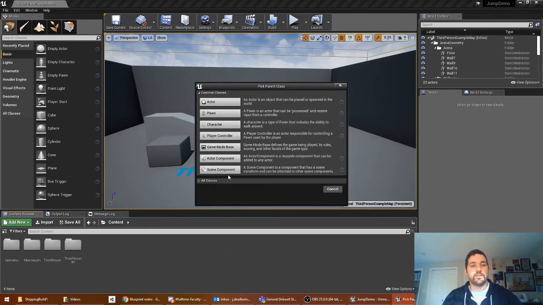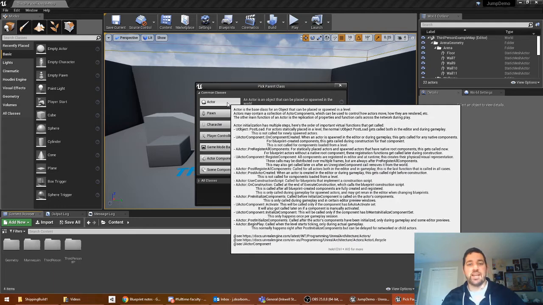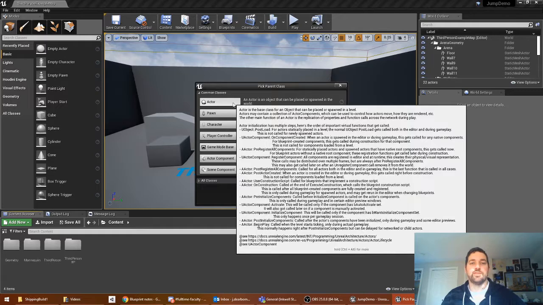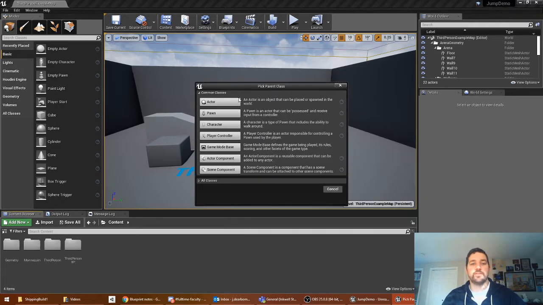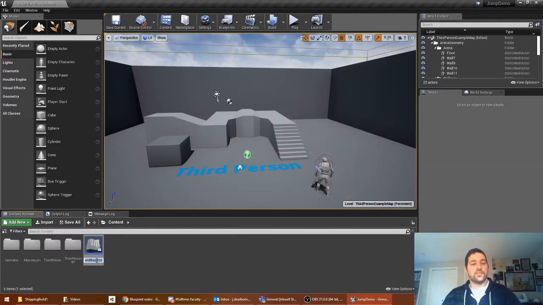Blueprint classes can be based on these pre-existing classes. I'm going to choose actor. An actor is kind of the basic unit of objects in your scene. So pretty much everything that you see in your game is an actor. It's sort of the equivalent of a game object in Unity. So I'm going to click on actor, and it creates a blueprint for me and asks me to name it. So I'll call this jumping actor.